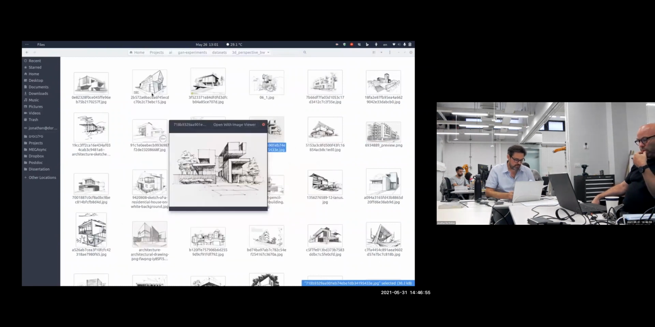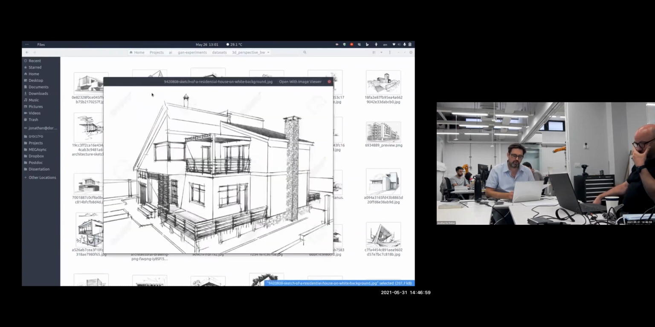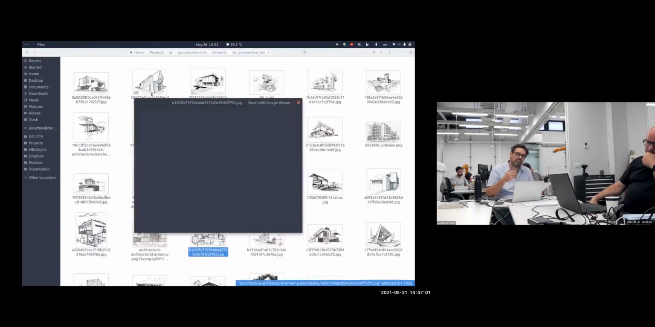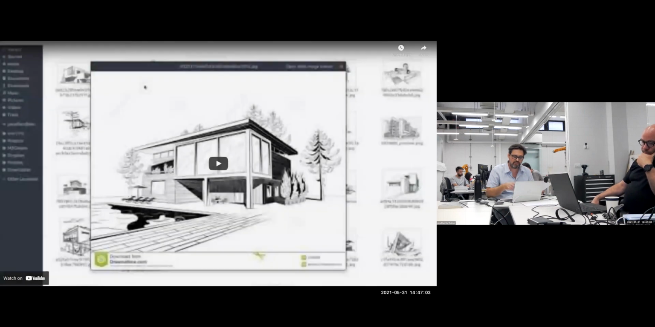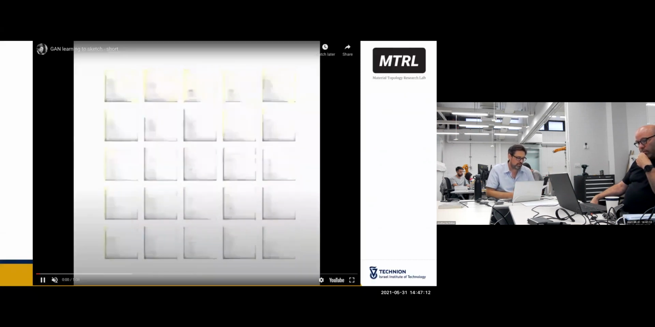The set included images of sketches that depict buildings rendered using pencils and pens. We also classified them by elevations, sections, plans, and perspectives. And you can see now the training set of perspectives. We trained our model running our code.